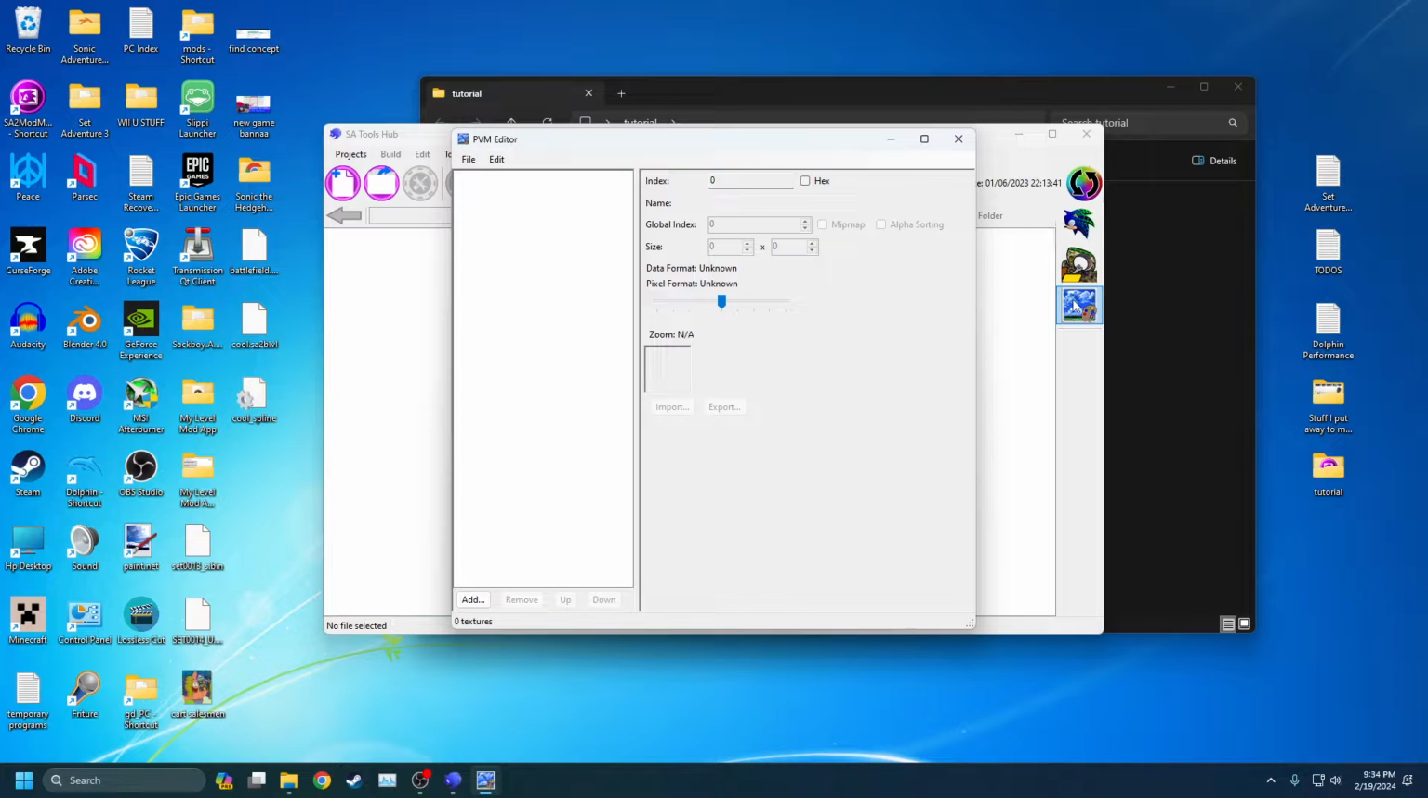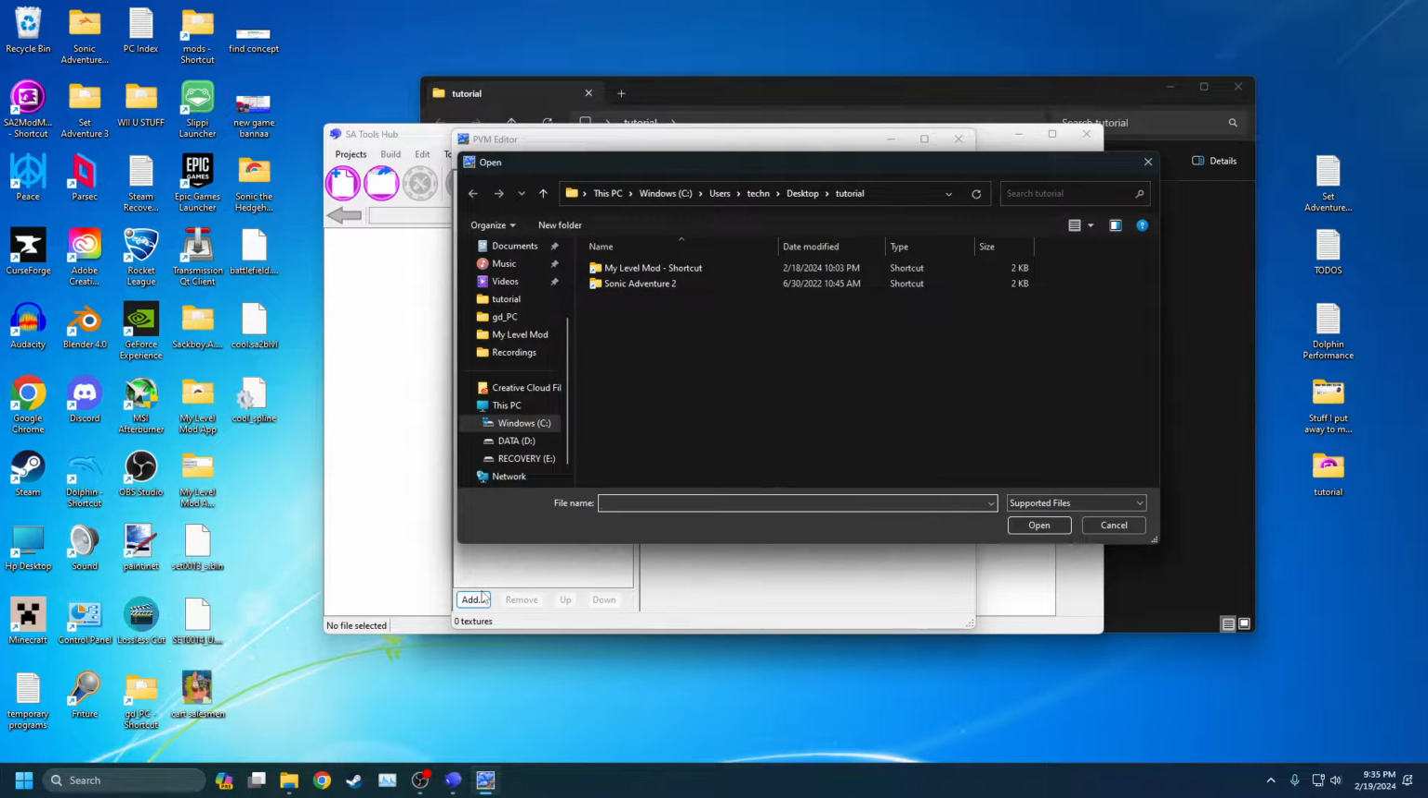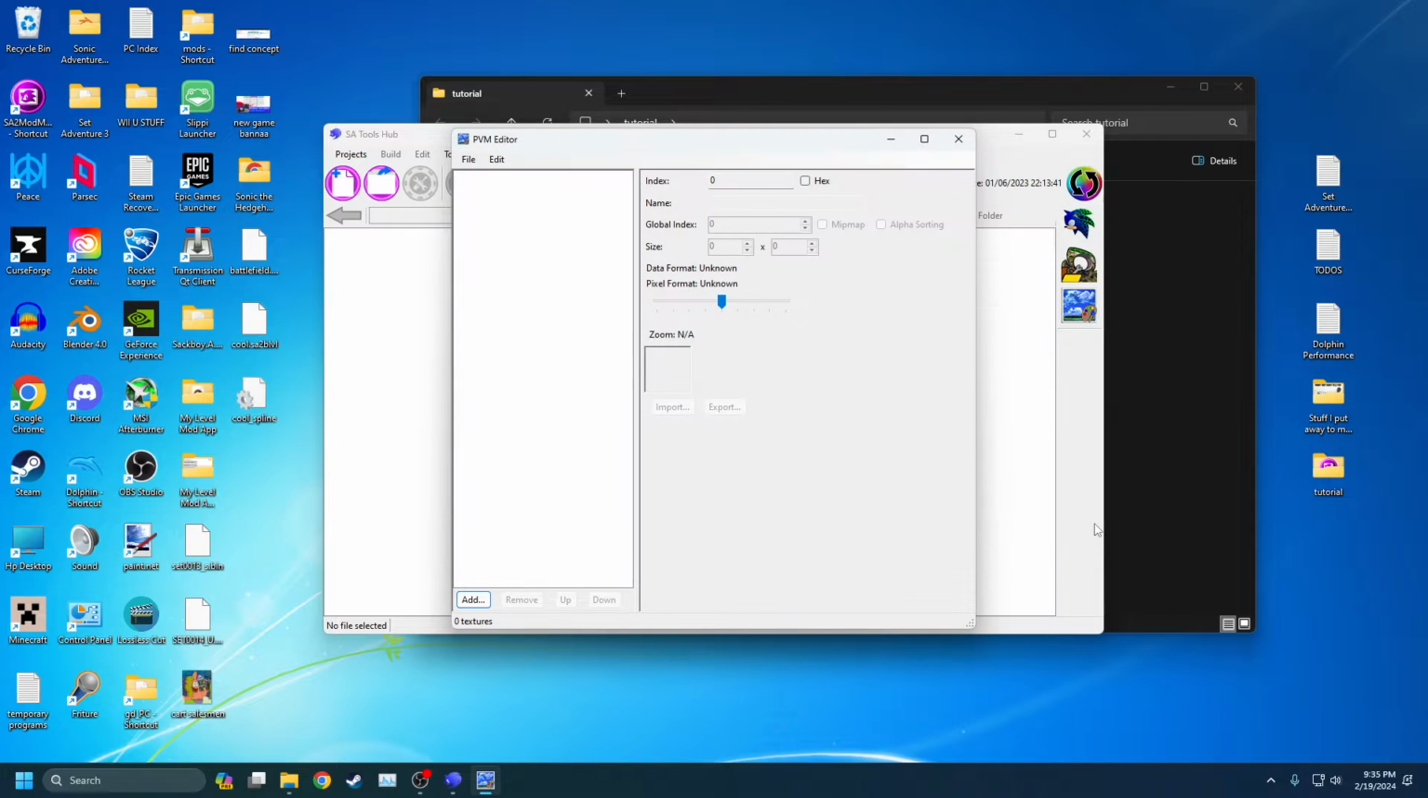And from here, we have two main options for creating a texture pack for our level. The first option is creating a brand new one from scratch, and you can do that by hitting this Add button in the bottom left. And from here, you can add all the PNGs and JPEGs that you would like to use for your level. You can just go ahead and add a whole bunch, 15, 20. And once you're good there, we'll go on to the next step.